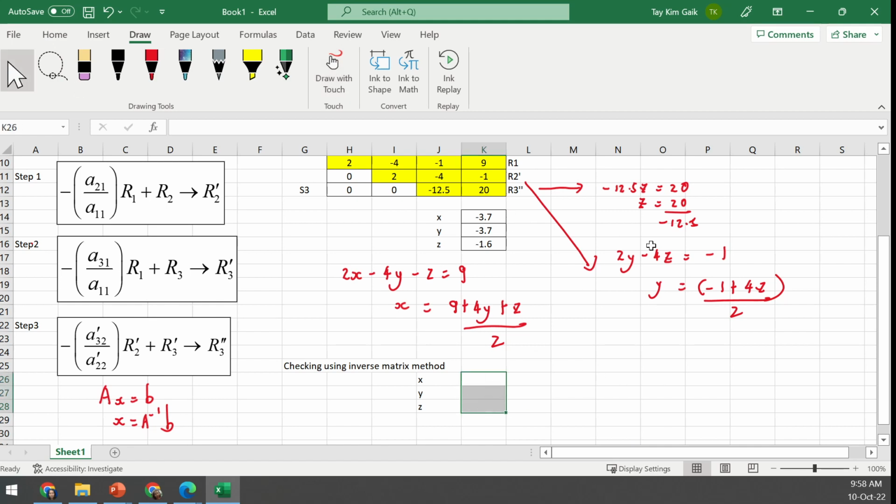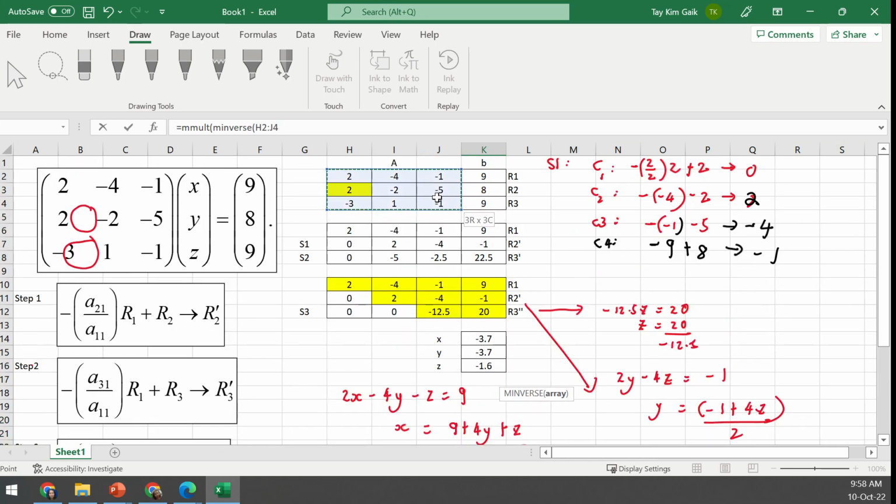And then the Gauss elimination method here is actually the approximate method. So we want to get the vector x, which consists of x, y, z. So it's a vector of 3 cells. You select 3 cells. For matrix multiplication, it is MMULT, which you have used in solving the nonlinear system by Newton's method. Array 1 is an inverse matrix A. So MINVERSE, matrix A, select your matrix A here.